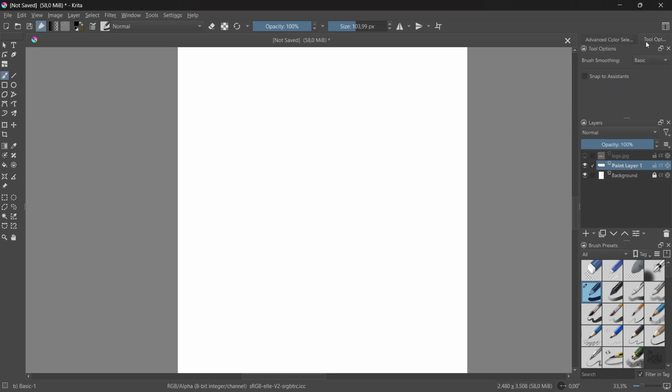So you want to click on tool options, and here you have brush smoothing. So to turn on the stabilizer, switch from basic to stabilizer, and you can of course set different settings for the stabilizer here as well.